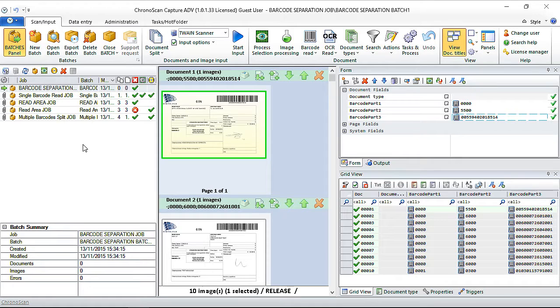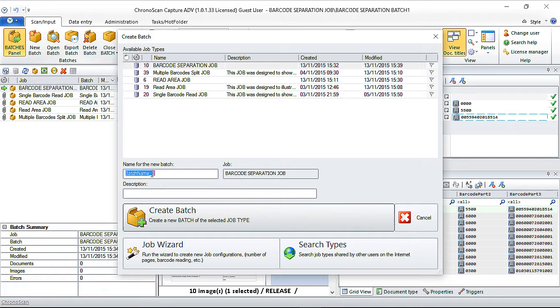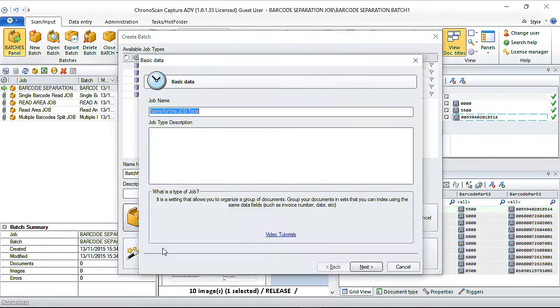Now, we are going to move to the most complex setup of them all. And that's, I would say, the most interesting. Let's click on the new batch button here. And we are going to create a new job running the job wizard. This one is going to be called multiple. Oh, that's not how we spell it. Multiple barcode reading. And I believe that's the most complex we have. We can have more complex setups, but that's a limited time, and we have limited attention spans.